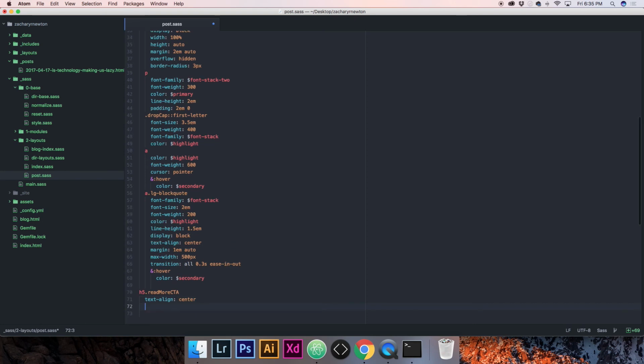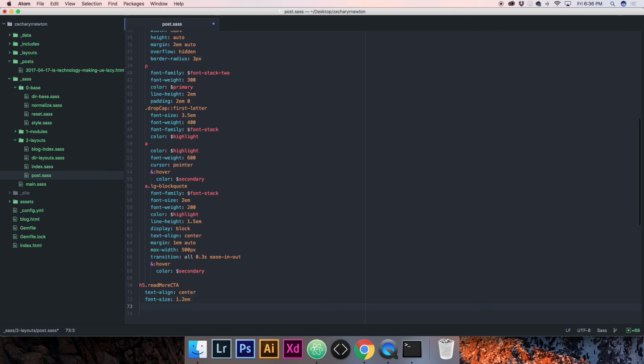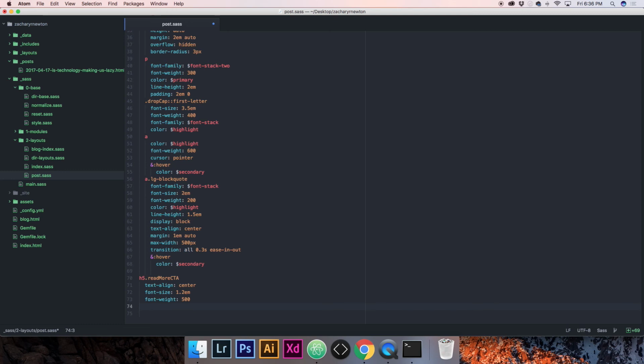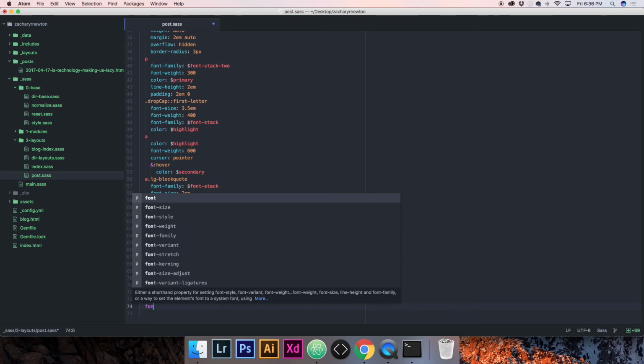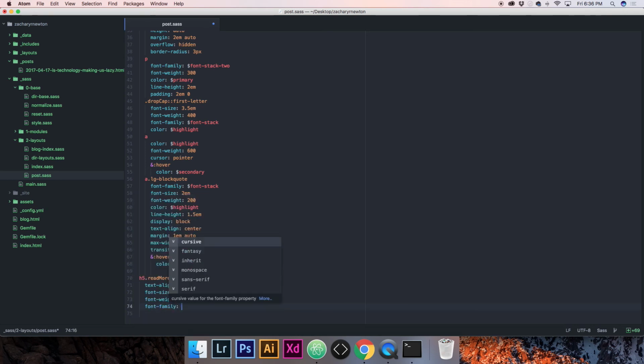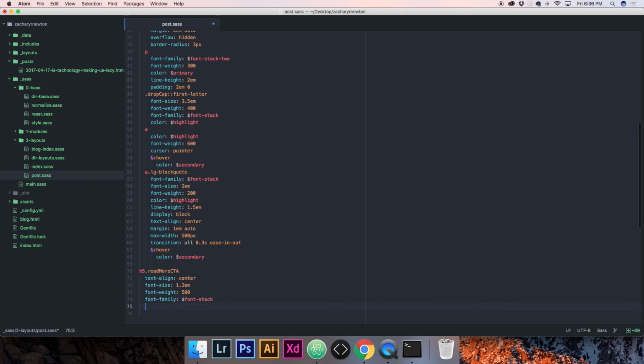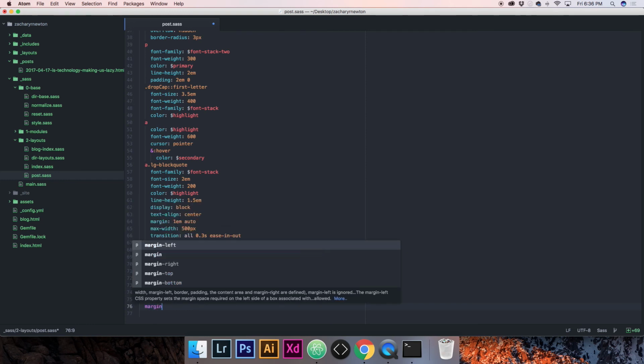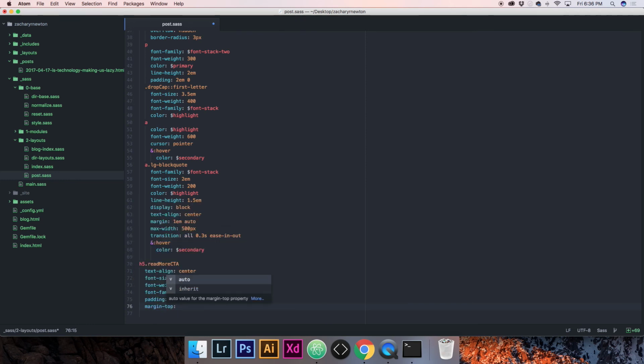Text align center. Font size of 1.2em. Font weight of 500. Font stack. No, sorry, not font stack. The font family we're going to set to our variable font stack. And we're going to set the padding to be 2em on the top and bottom and 0 on the left and right. And then we're going to give it a little bit of margin top. And it's just going to be like 60 pixels. Save this.